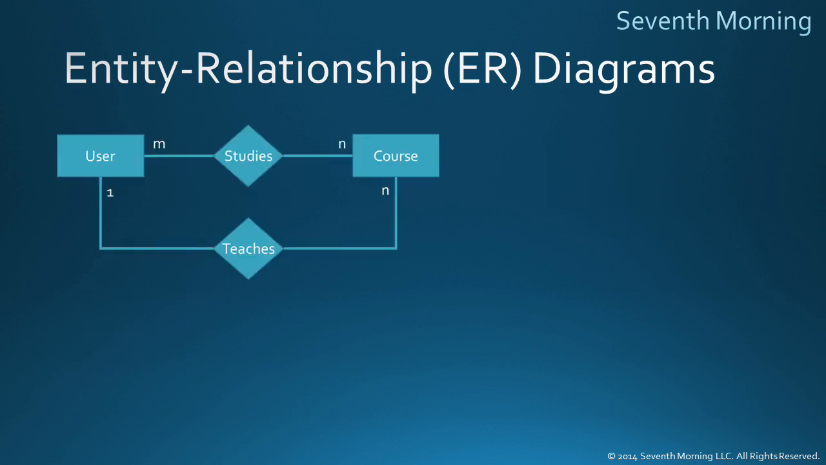Okay. Here we have a teaches relationship. That's new, because instructors are also users. Here I've made this a one-to-many relationship using the assumption that only one instructor can teach any particular course. I'm not sure if that's true or not, but let's just make that assumption for purposes of this model.